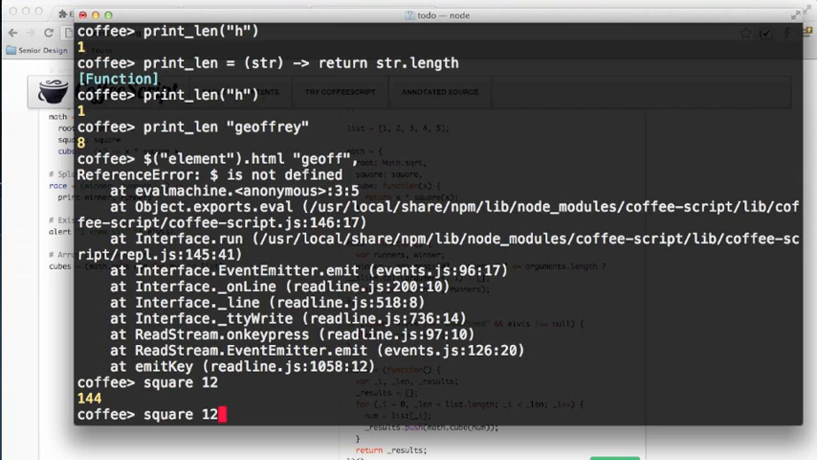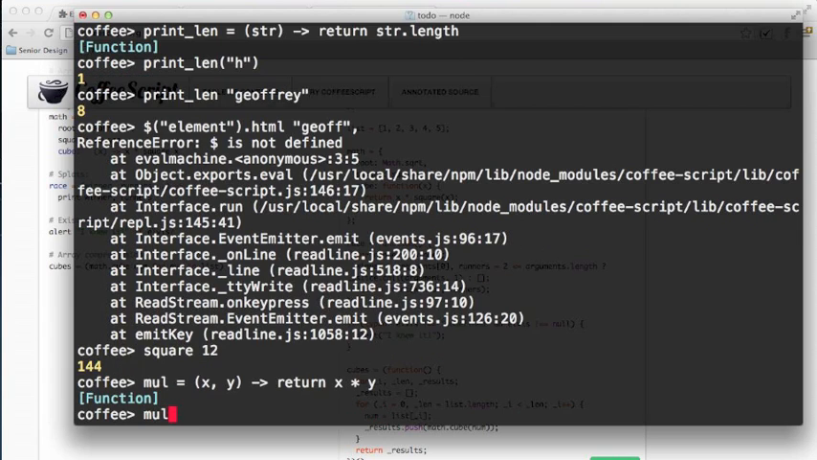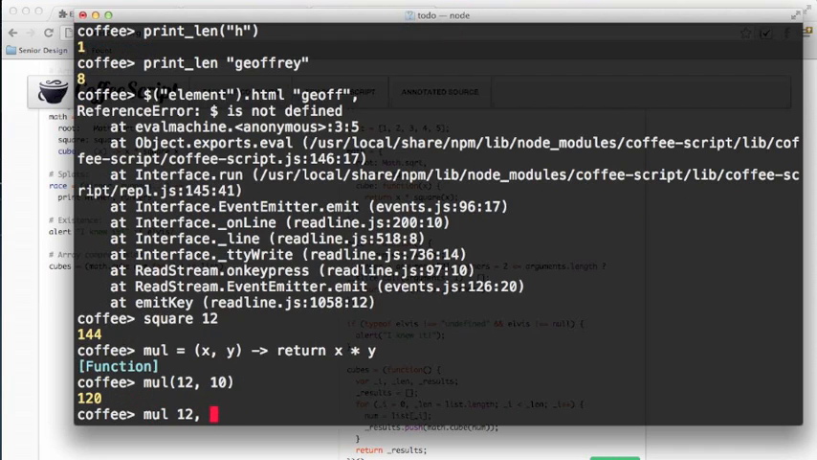And now let's create something that multiplies two numbers to show how we can take in two arguments. It'll be something like multiply equals x comma y, and it would just return x times y. So now we have a new function that we can play around with, 12 times 10, or we can call it 12 times 10, and it would be the same exact thing.